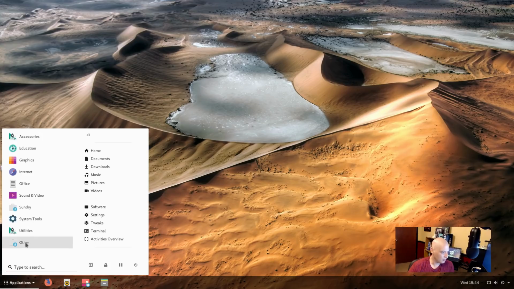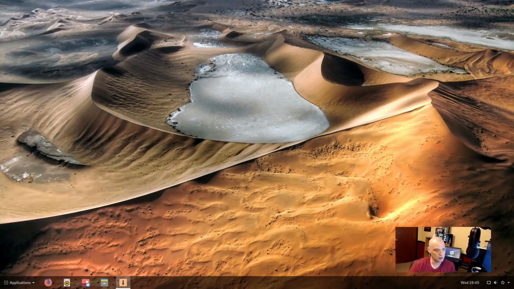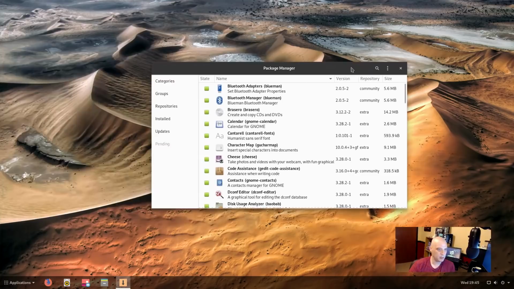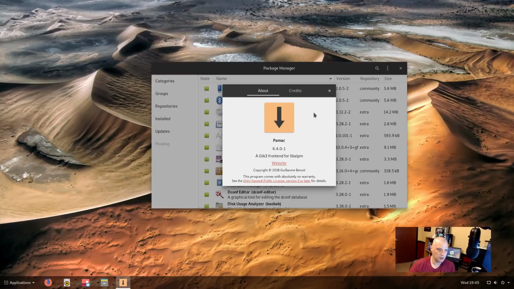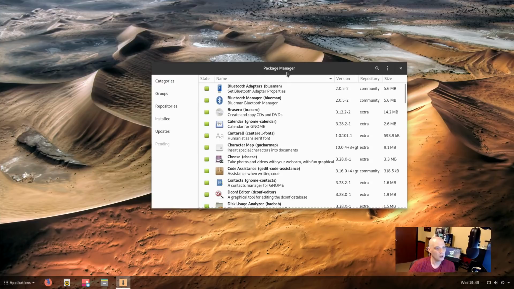So, alright, I think we've covered everything in the menu. There is an Other category, and this is where you would find Add Remove Software. Let's see what graphical package manager they're using. If I go to About, this is Pamac. Pamac is a GTK3 front end for libalpm. Anyway, your standard GUI package manager.